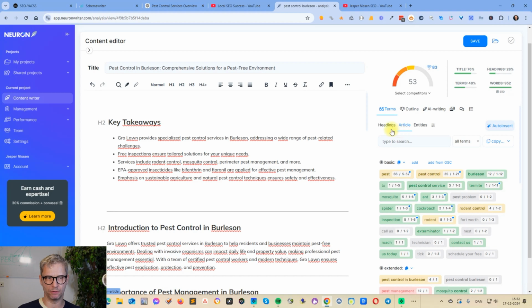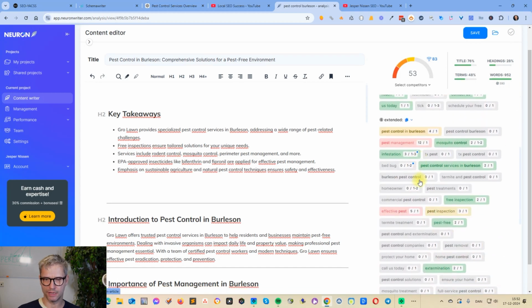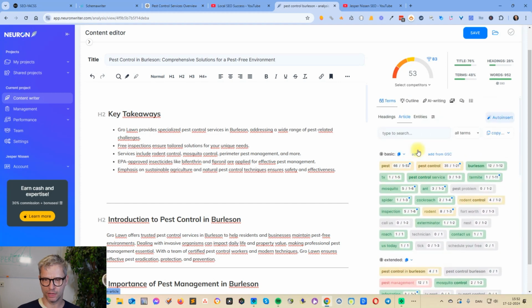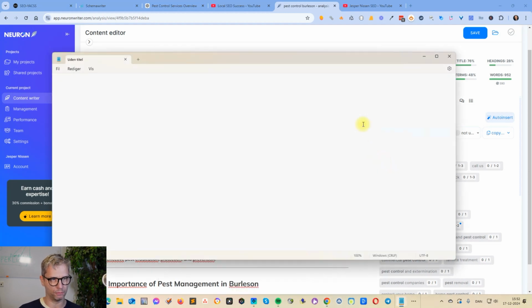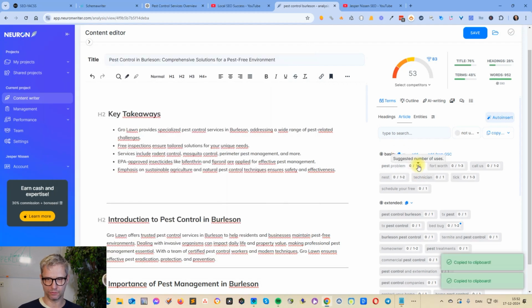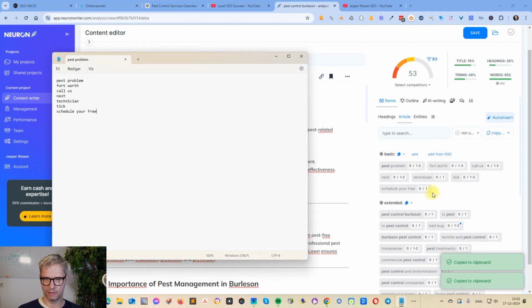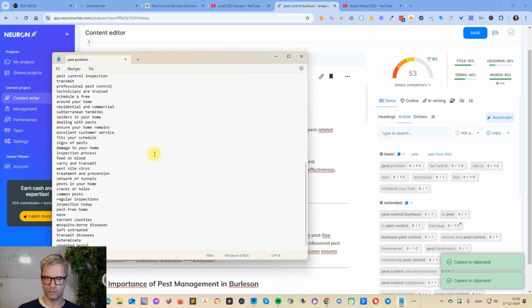So what you can do over in Neuronwriter is click on article here, and then scroll down. We see here these are the basic terms, and these are the extended terms. If you sort by not used, then you can see the terms that you are missing in your content. So you're going to open Notepad and simply copy the list of terms, and the extended list also. These are the terms that you're going to use in your body content.